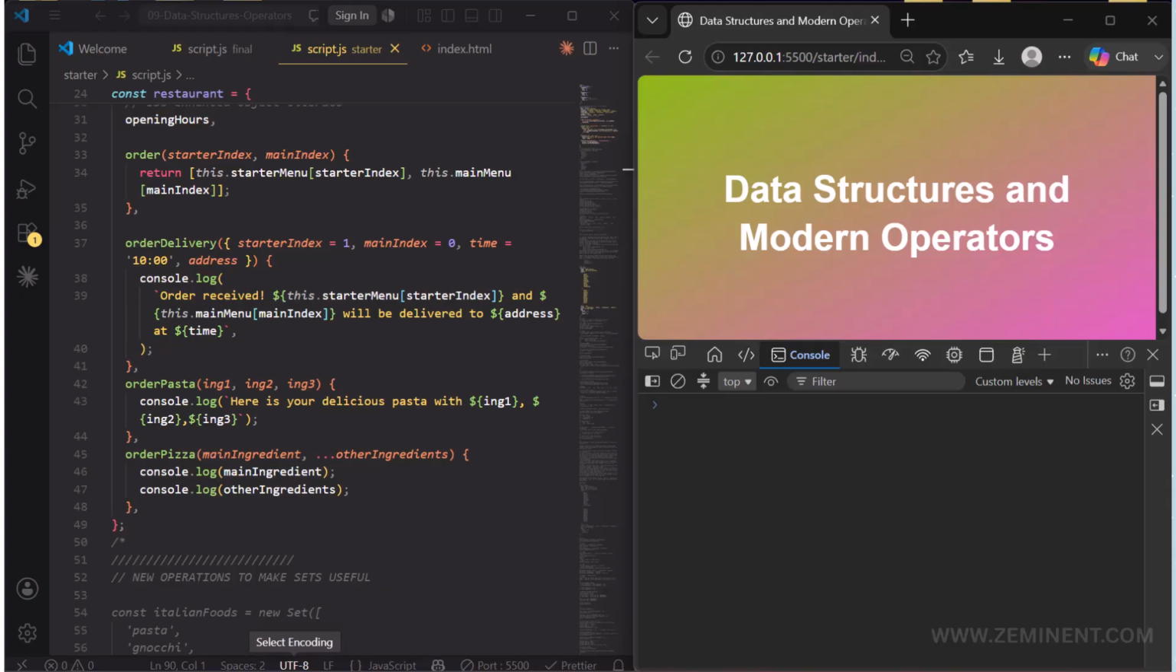Now the big difference between objects and maps is that in maps, the keys can have any type, and this can be huge. In objects, the keys are basically always strings. But in maps, we can have any type of key. It could even be objects or arrays or other maps, and that can lead to some really great and advanced stuff.